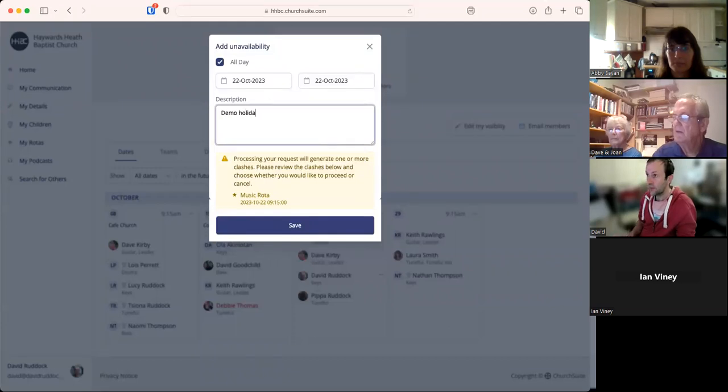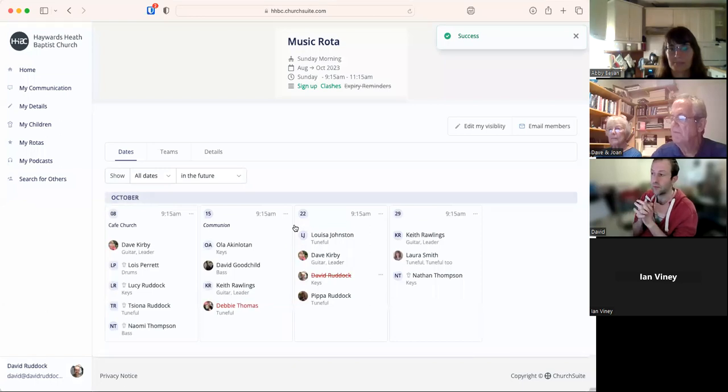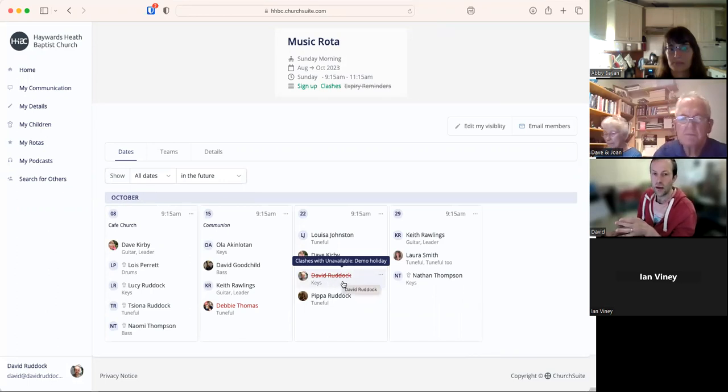say I'm on a demo holiday. If I hit save, it's telling me there that there's a clash with the music. And when I entered that, the person who oversees the rota will get an email to say that an unavailability is being added, so it flags that. Or I think that's what happens. I'm 90% sure. And now you can see a different sort of highlighted view. So you can see here that my name is red and it's been crossed out, which means it's unavailable.